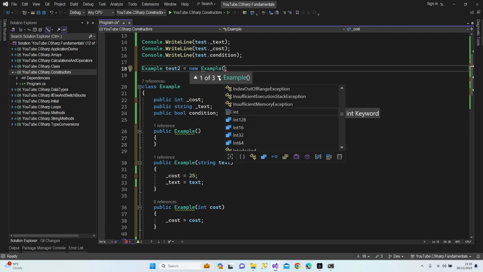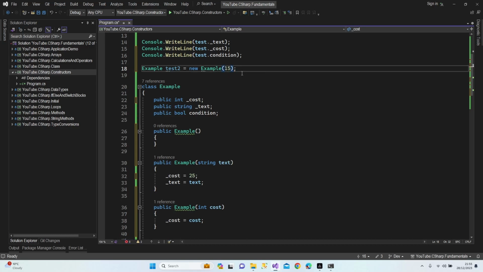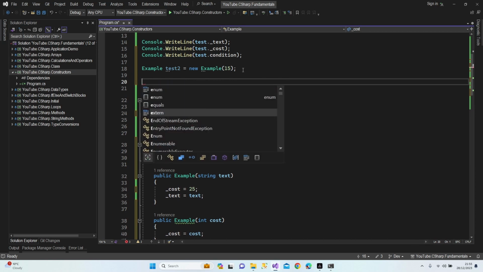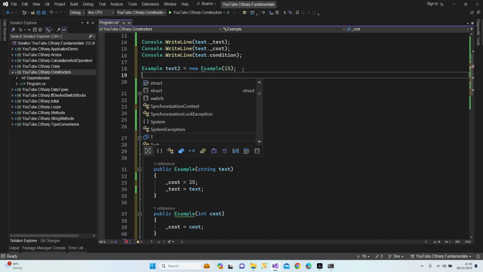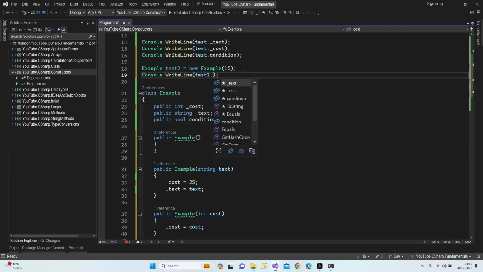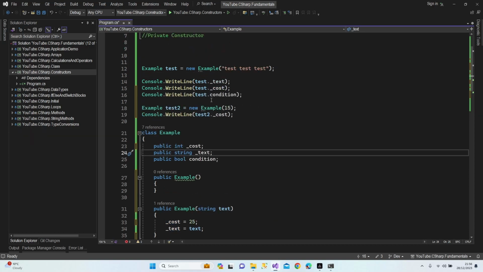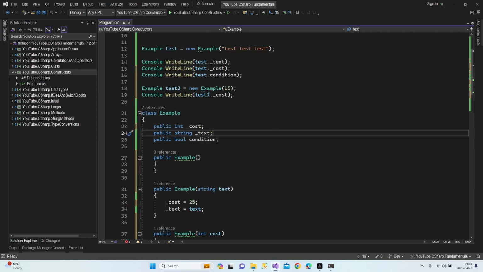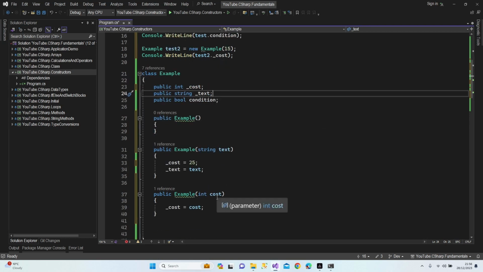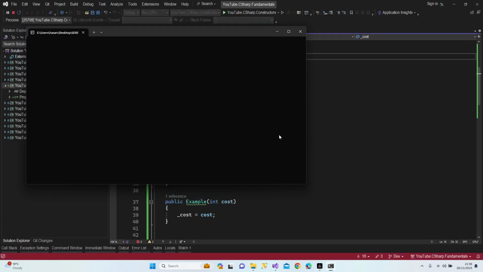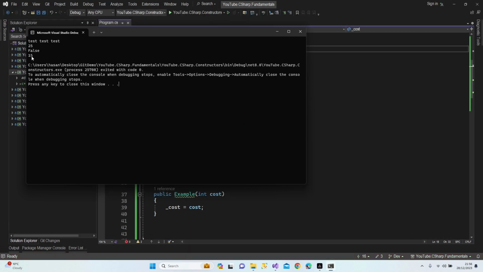As you can see, there are three overloads here. One is asking for an integer cost, the other one a string text, and the other one is empty. Right, let's type an integer and see the result. Test2 dot cost. The first one is going to be 25. Why? Because we use the second constructor and cost comes as the default 25. And the third one, we assign a cost with a parameter, which we gave as a variable. Let's see the result now. As you can see, we have 15 here.